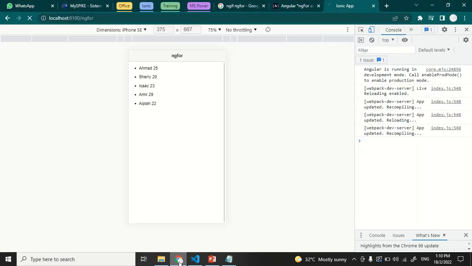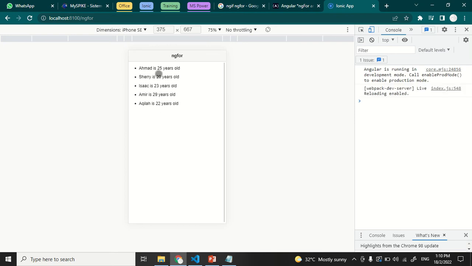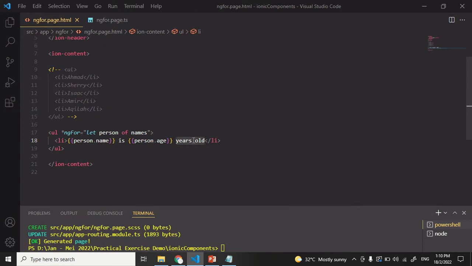So let's look at that. Now we have Ahmad is 25 years old, Sherry is 20 years old, Isaac is 23 years old, Ami is 29 years old, Akila is 22 years old. So this is how it could simplify our work. We don't have to write Ahmad is 20 years old, Sherry is what years old. So we don't need to do that anymore by using ngFor.